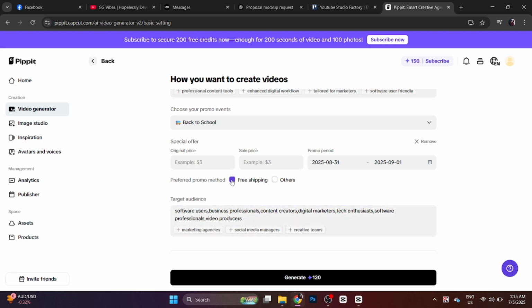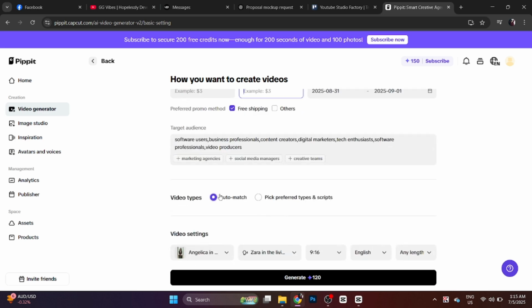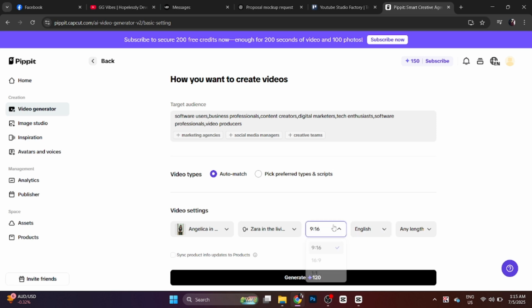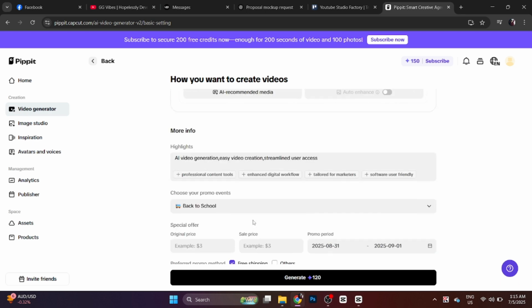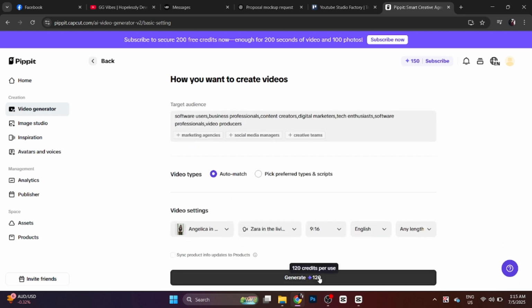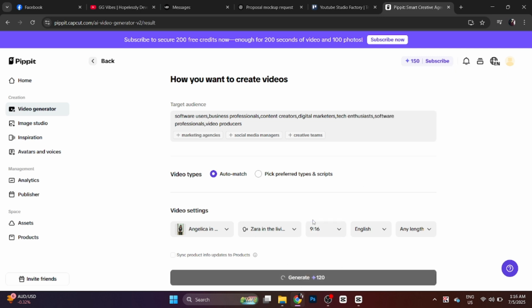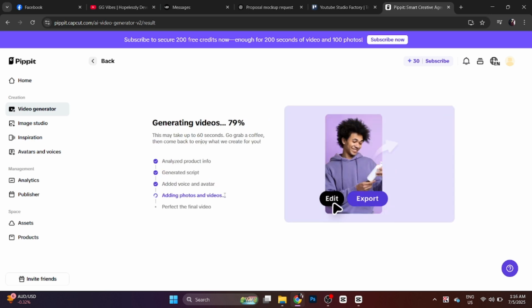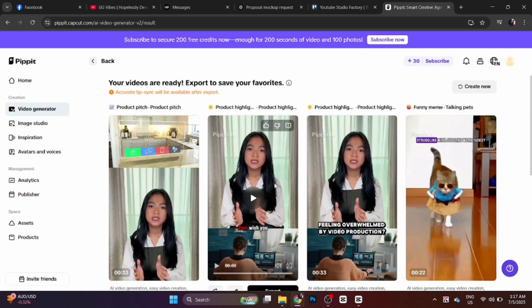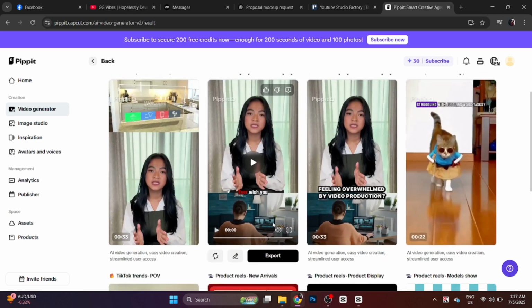So now in this part, you can select the video size like 9 by 16 for reels, and you can also choose the language. So once everything looks good, just click generate. This example costs 120 credits, and since you have 150, you can generate it now. And just wait, and Pipit will automatically create your video. So after that, you'll see the result. You can choose which video you like, and you can download all of them if you want.